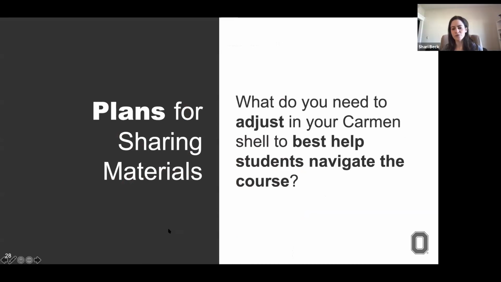Okay, so for this reflection question, if you've taught the course before and you already have a Carmen shell that you've been using, you can think about what you might need to adjust to help students better navigate the course. If you don't have a Carmen shell, if this is the first time you've ever taught the course or the first time you've used Carmen in teaching the course, maybe think about something that really stuck out to you in what Sarah just mentioned as something you would really like to try and make use of. And I'll give you a minute or two to do that.